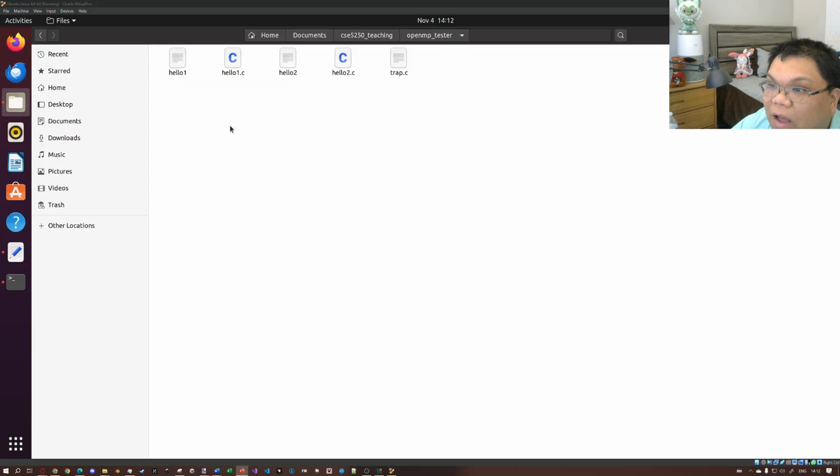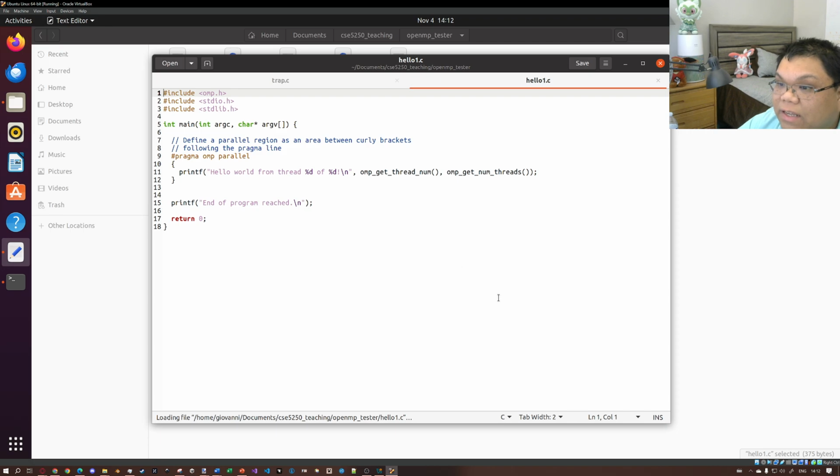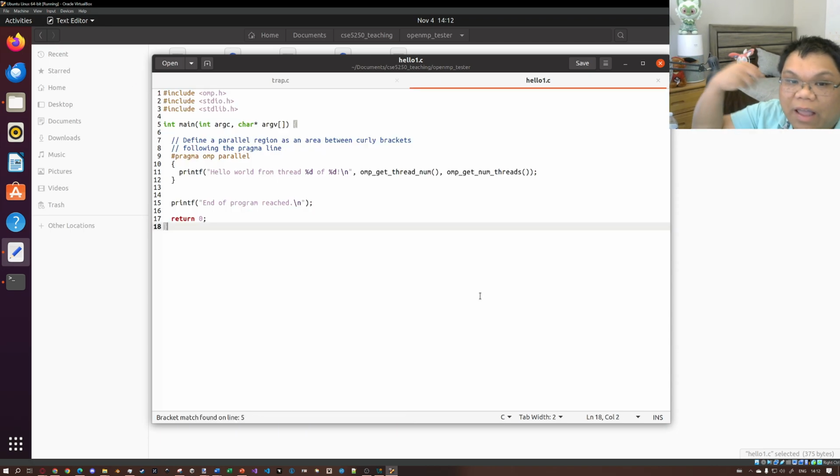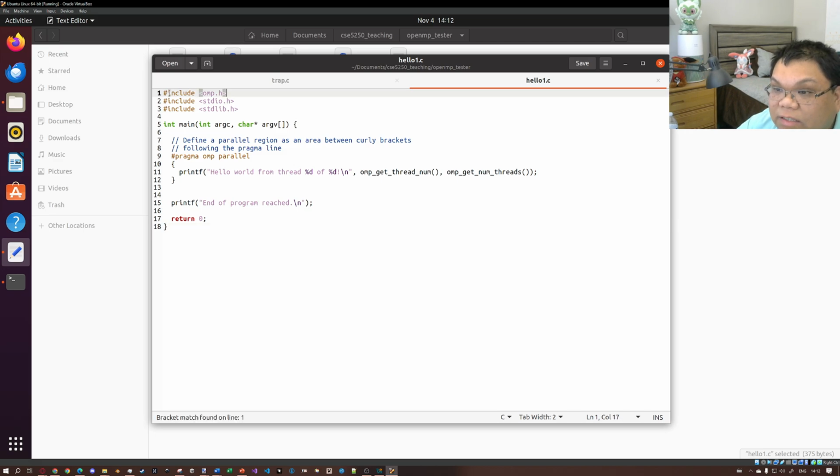I actually have a few Hello World programs written ahead of time. So the first one is this. This is the simplest Hello World program you will ever write, even simpler than the one that I have in the slides. Like any other program, we need omp.h because that's where all of our OpenMP functions are. We need to include that before we do anything else with OpenMP.